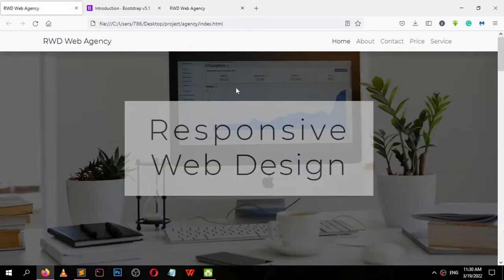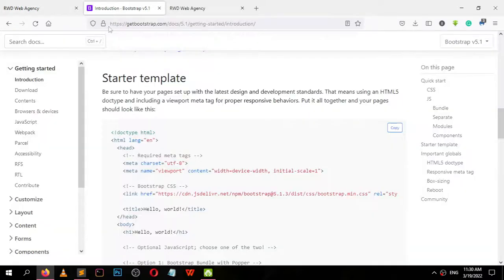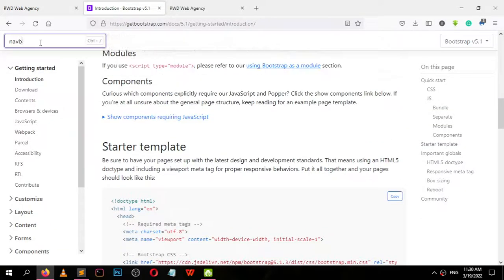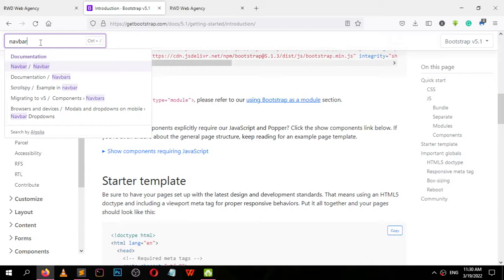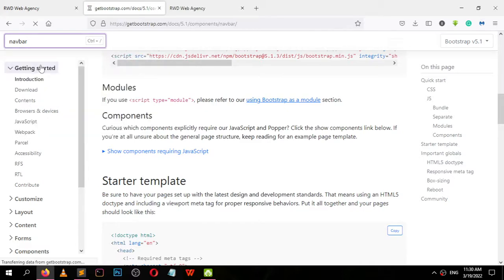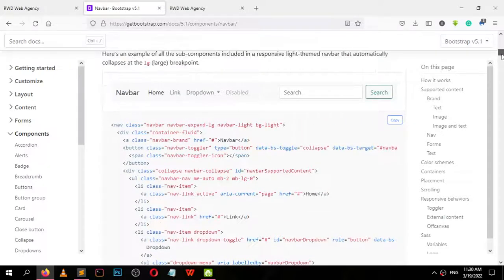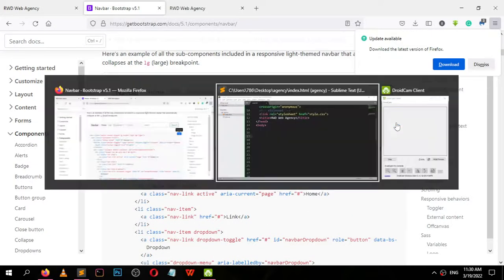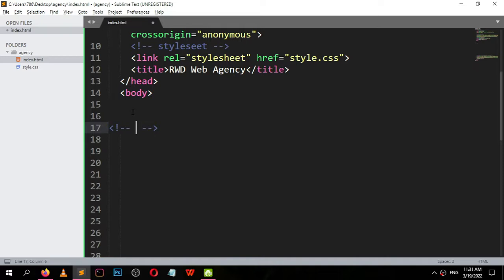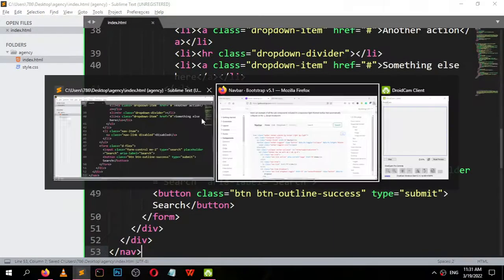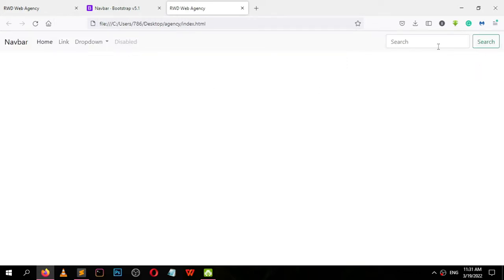The first thing we need is a top navbar. So let's get started by searching navbar on the Get Bootstrap web page. Search navbar here, and from here just copy the first navbar. Copy this and paste it like this. Save and reload. Here we have this beautiful navbar.